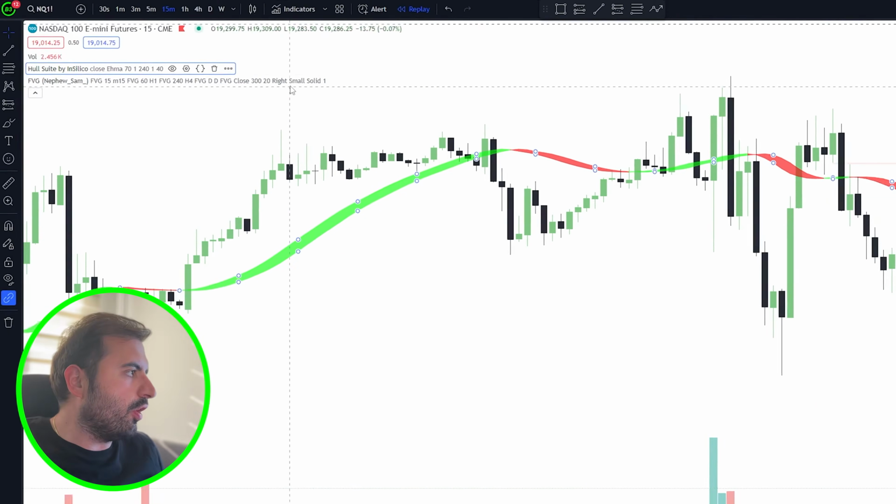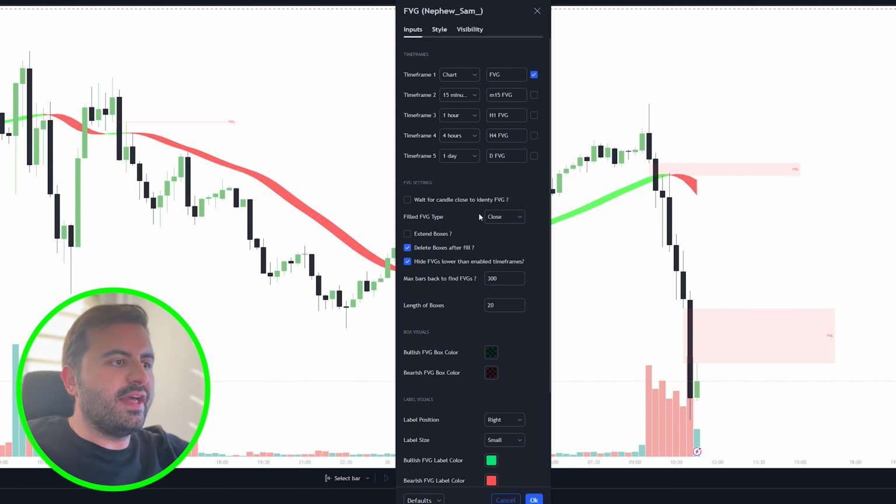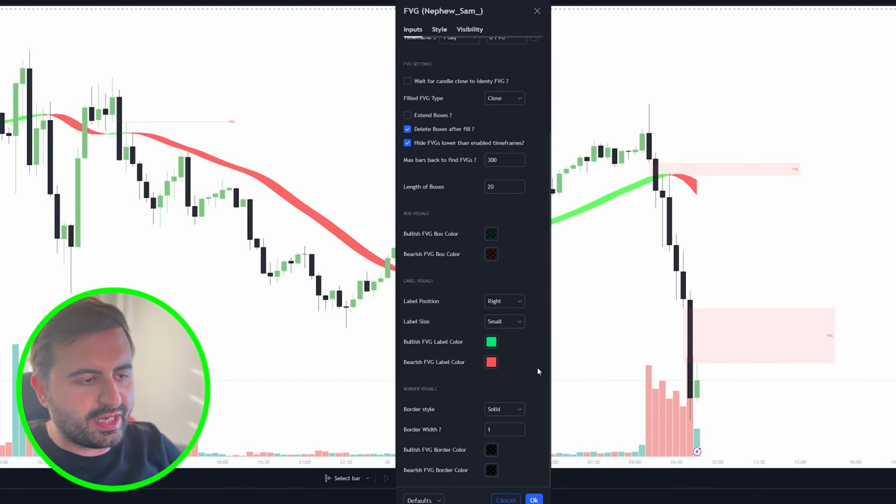Now let's go over to the fair value gap settings, and please check the first box. We only want to see the time frame of the chart, so you will uncheck those and check those boxes. Please change it to 300 and the length of boxes to 20, and you can copy everything you see here. If you've done that, just hit the OK button.